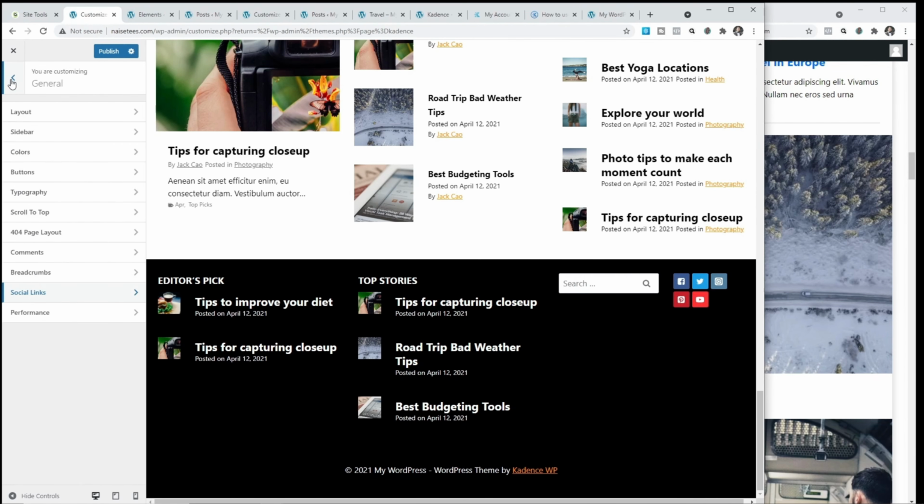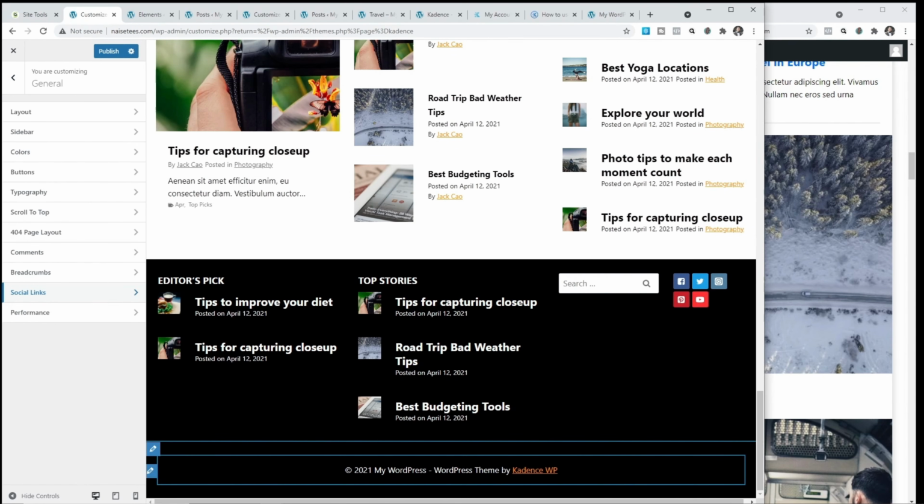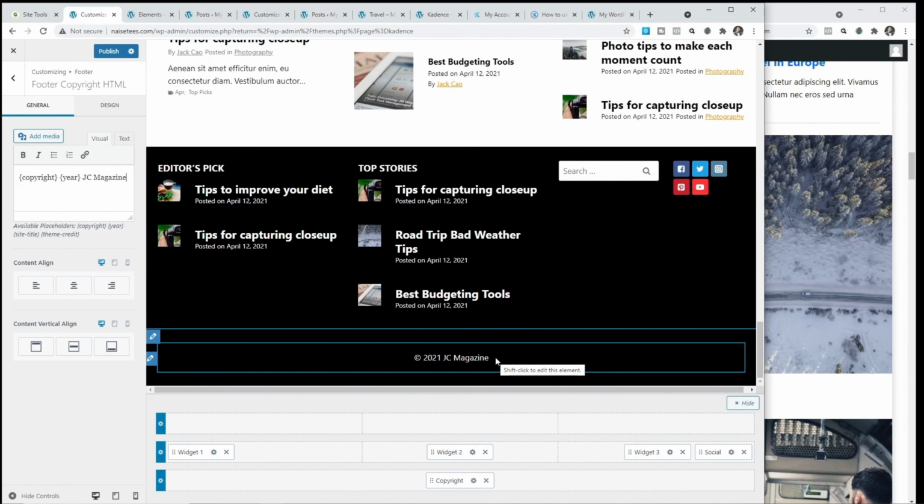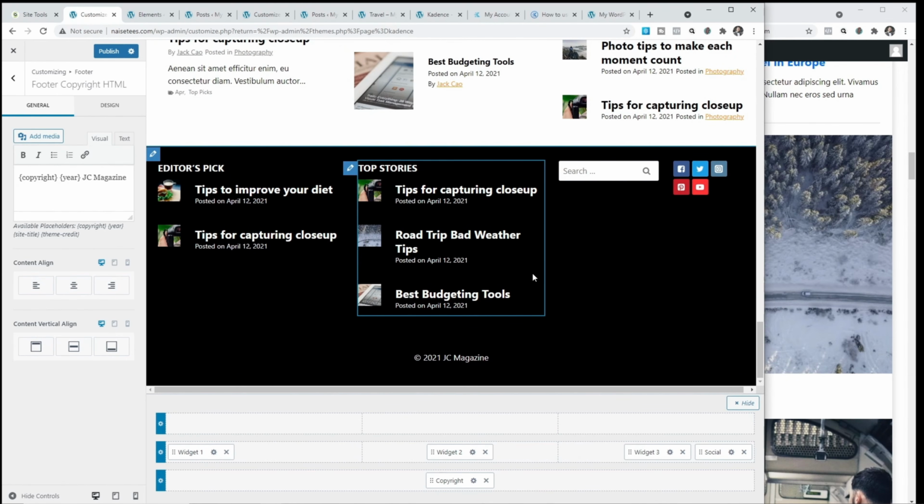And the final thing we need to do is to edit this footer text. So as we hover over here, we can actually select this, click on this, and then it will bring you to the elements for the copyright. So for the site title, if you want to change this, you can put this as maybe JC Magazine or whatever it is. And then for the team credit, we want to remove that. So you will not see the Kadence link here. And then we are basically done.